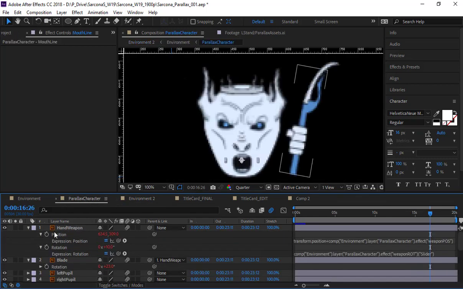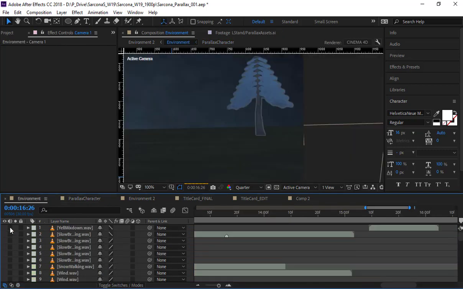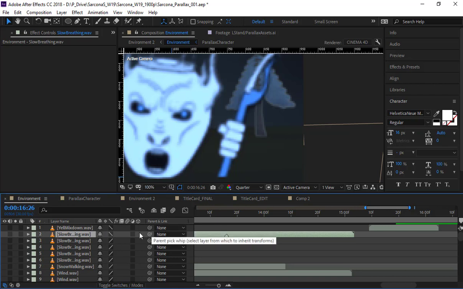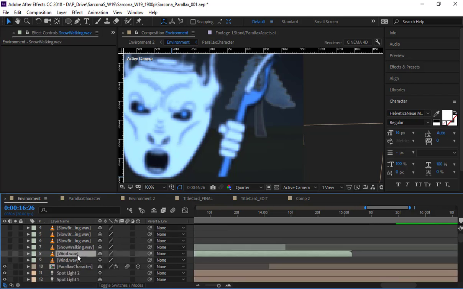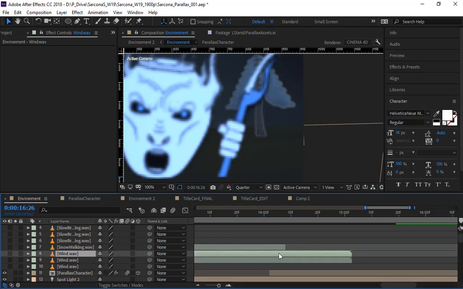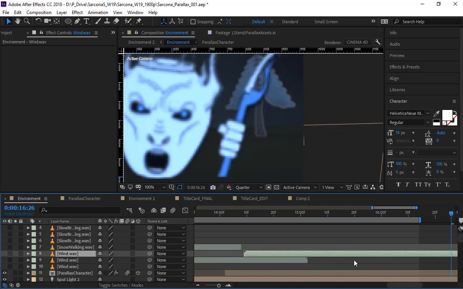I have him yelling, so I found a cool yelling sound effect that I brought in here and kind of synced up to where he's going to yell. I have this slow breathing, so as he's walking through, you hear the breathing sound. I have that snow walking, and I have this wind sound effect, which probably could be maybe duplicated and just extended past this. There we go. So we have a little bit of overlap of wind animation.